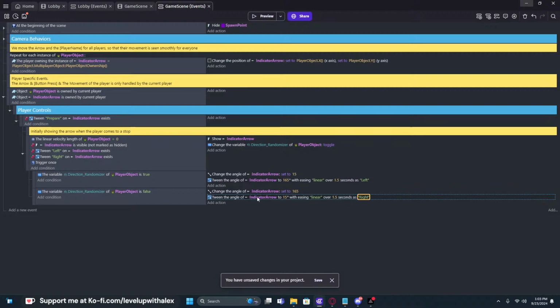And actually, now that I'm thinking about it, I wrote this backwards. This is left. I think we're false. Wait, no, let me make sure. No. True. Okay, so let me think about this in my head. If the variable of randomizer is true, we go to angle 15, and then we tween over to 165. That would be left. Okay, yeah. And then from 165 to right, that would be right. Perfect.